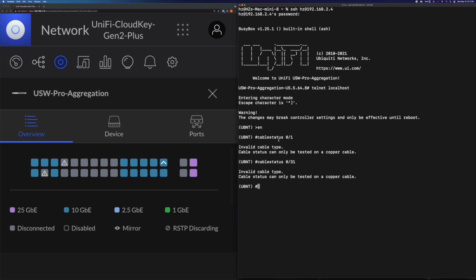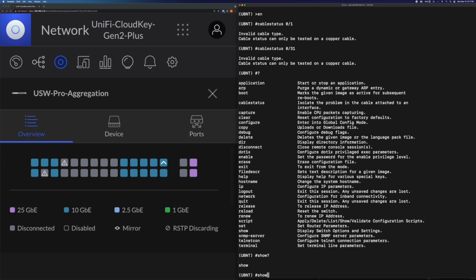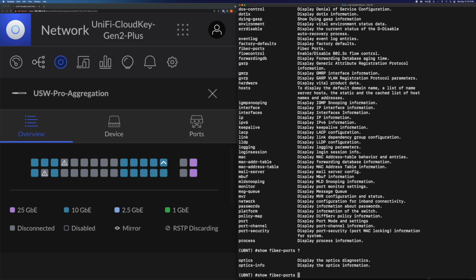And let me try whether we have another way to get anything. Let me try the show command. Okay, here you see it has a fiber ports option. Interesting. Let me try fiber ports. So let me use the optics info option. I believe the first option, optics, is to do the diagnostics itself, but let me directly display the information.